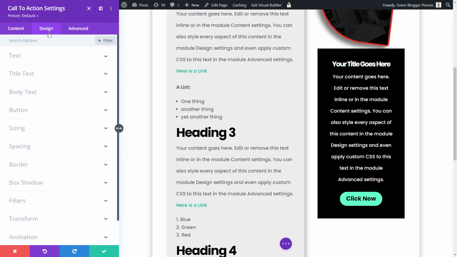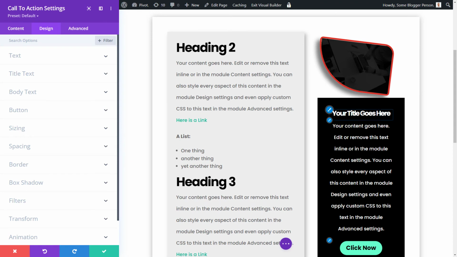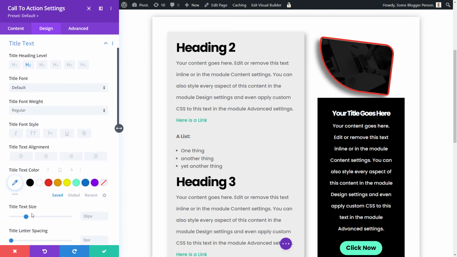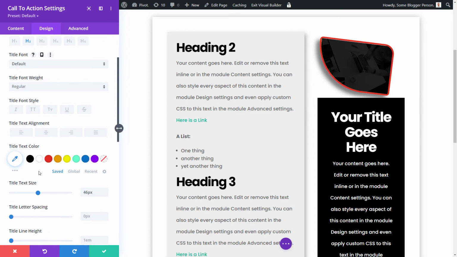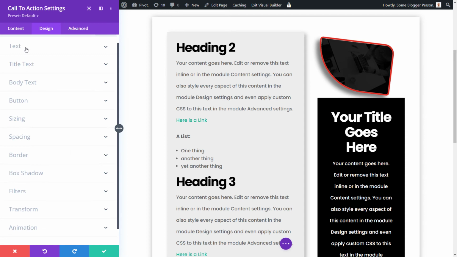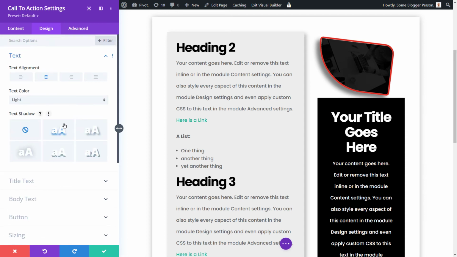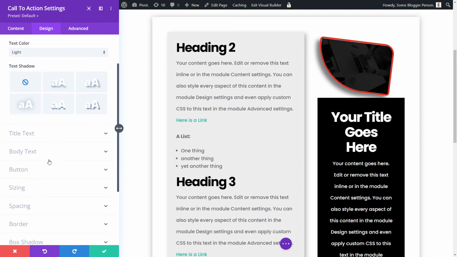But with the design settings over here, we've got now all these text options. So you can see we've got a title here. If I choose the title text, I can make the size a bit bigger. You can see that's a bit bigger. And I can change the font and change all of these settings here, which I'm going to touch on in a little bit. And the text in general, I can change settings, add shadows, all that.